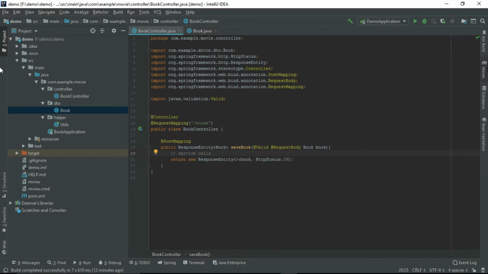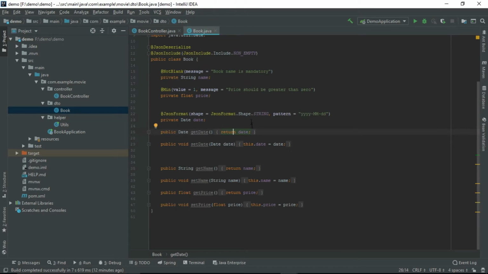I already have written a small Spring Boot program. I have defined a controller which takes the input from the REST body and just returns the same, nothing much. While taking the input in the REST body, it will validate the input using javax bean validation. That's what this @Valid annotation does. Whatever validation we have to do, we have defined in the bean.